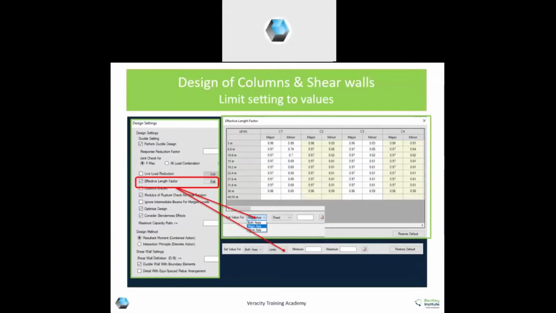Otherwise, you can set the limits, like minimum effective length 0.85 or 0.75, whatever you feel, and maximum you can restrict. Sometimes here for staircase columns or the columns which have mezzanines or intermediate levels, for those columns we get an effective length factor of 5 or 6. If you want to restrict it to story height, you can accordingly choose the maximum limit.